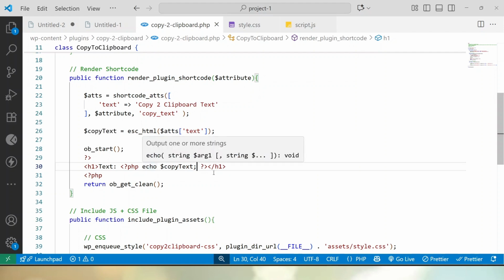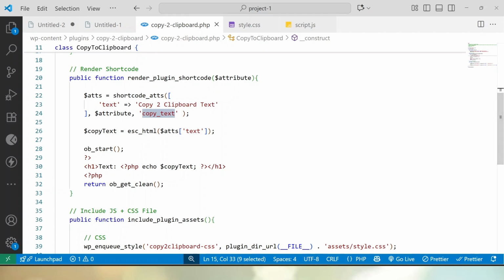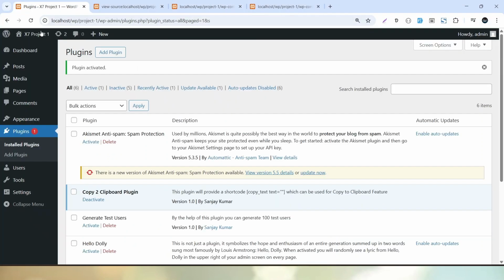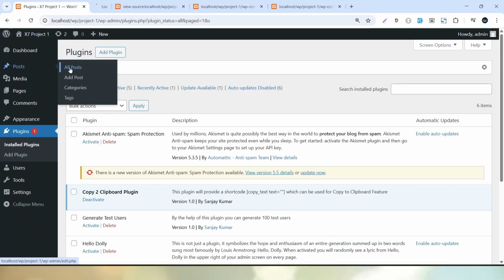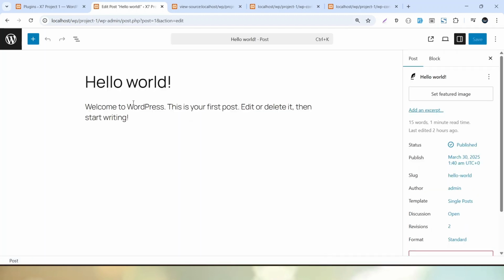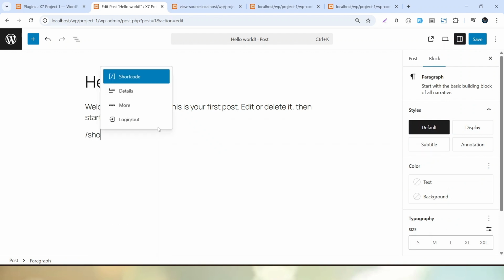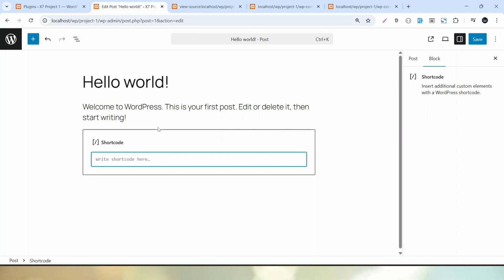Now if I save these changes, copy this shortcode, and go to Posts, click on All Posts, let's open it in a new tab. Right now I have only a single post called Hello World. Let's click on edit. I will type simply forward slash shortcode. It's a block, and here I'll use our shortcode called copy text.